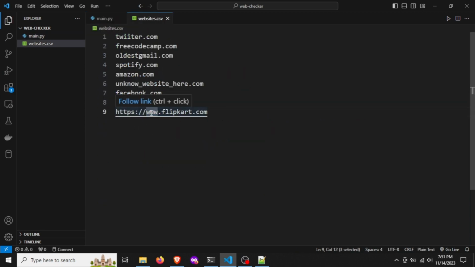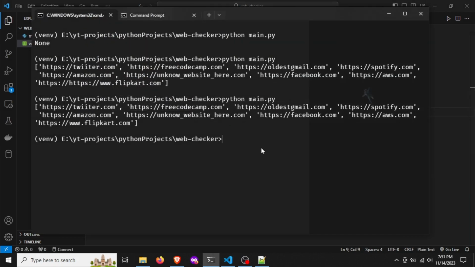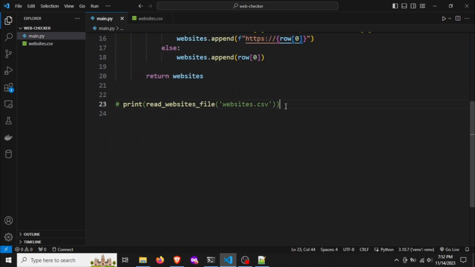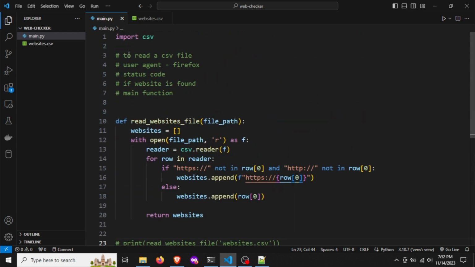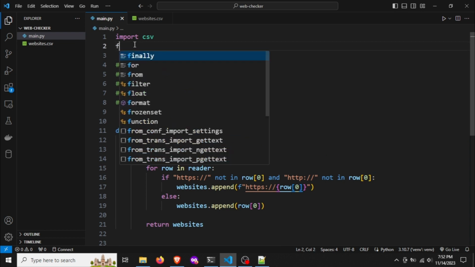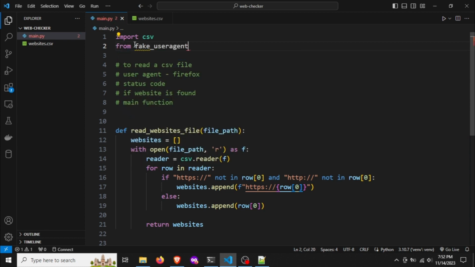I can remove this also. Fine. Now we have the first program. I'll comment it out. Then we have to get the second thing. What is second? We have to get the user agent. For the user agent, we have to again use a library, and there's something called fake user agent.